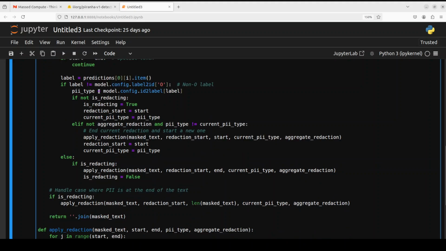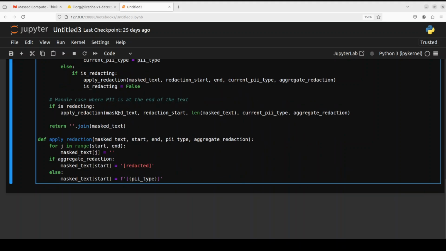Just simply checking if the PII type is available, and then it is just masking it. It's a very cool function if you even want to use it in other application. And then this is a function to just apply that reduction or masking on that PII information.